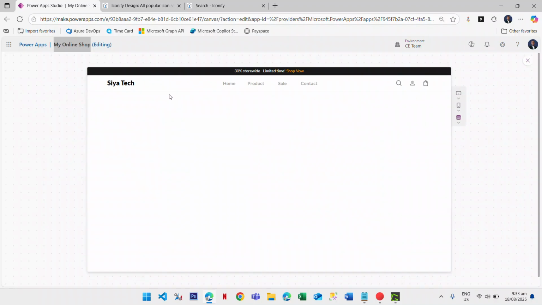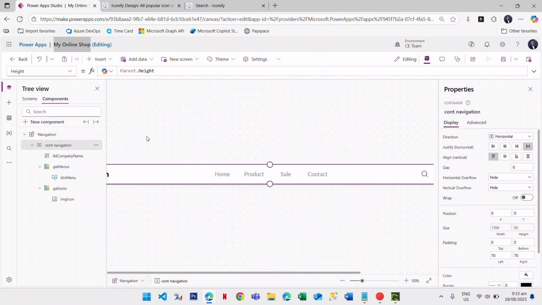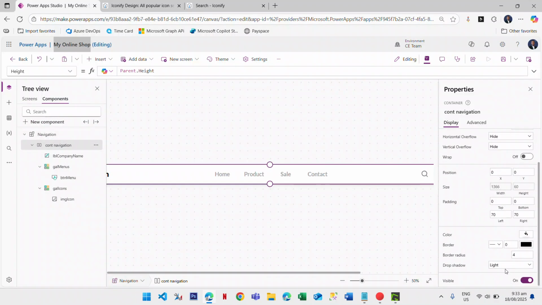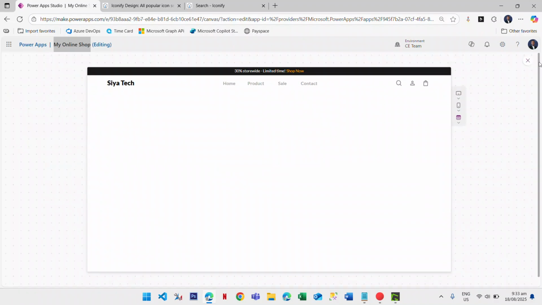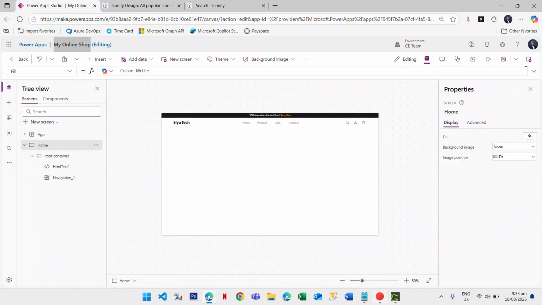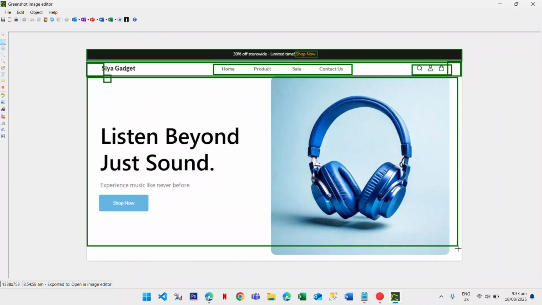I can also remove, there's a small thin line under here. We can remove that. Let me go back to component, navigation. We click this container, remove the drop shadow. Let's make it none. Also remove the radius to 0. There should be no border as well. Okay, let's go back. Then if you run, it's gone. Let's continue. Now the next thing, we want to add this main content.